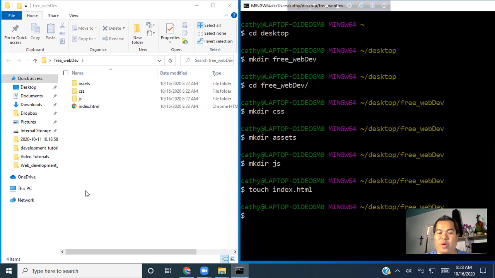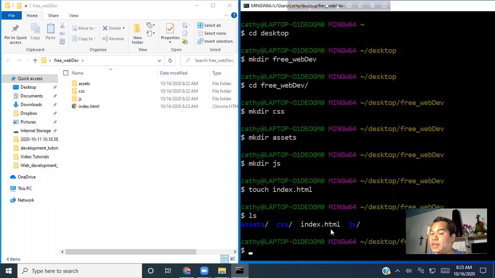To check what we have created so far, the command is ls, which means show lists, and we can see three in blue color, which means these are folders, and one in white color. Here is the file. Okay, now I want to change directory to CSS.